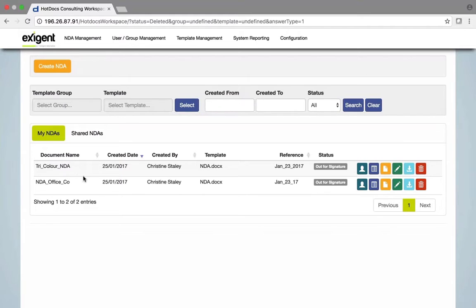You'll see I have two here. They're identified by their creation date. I've given them a reference number. And here you can see their status. Both are currently out for signature, but once completed, the status bar would change to indicate completed. You can share your NDA, go straight to the interview portion, make a copy, edit, download, or delete.